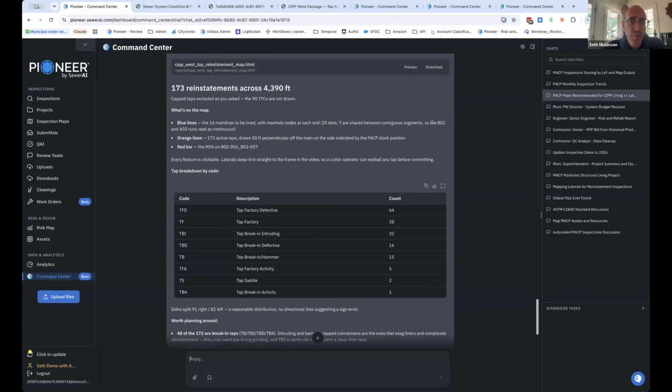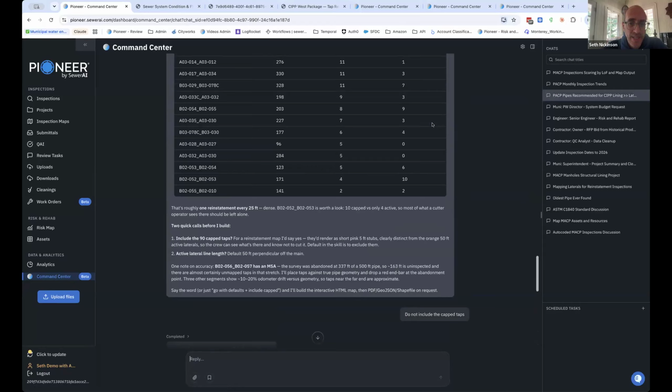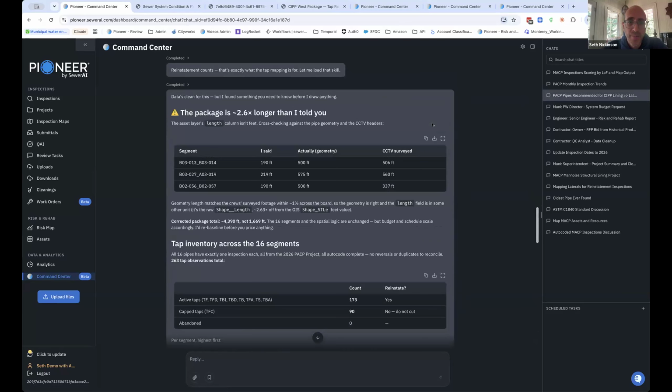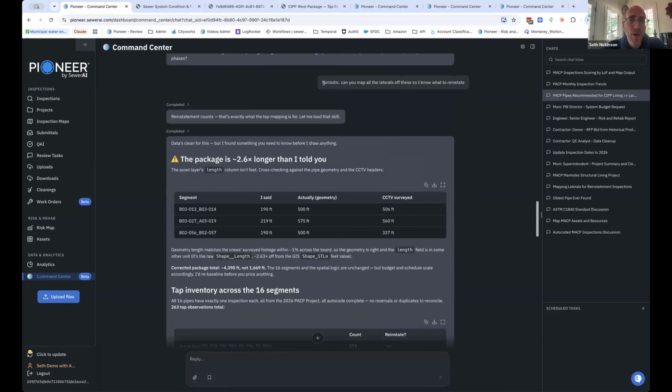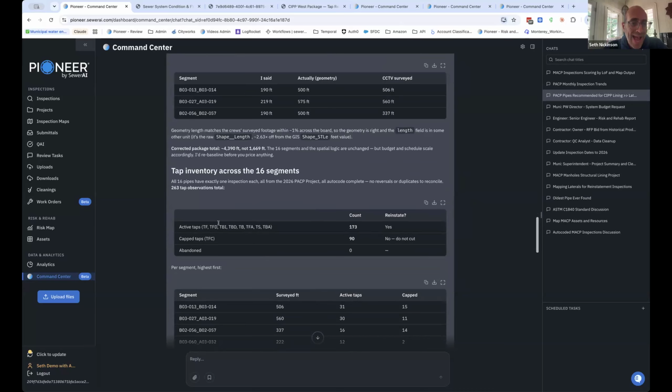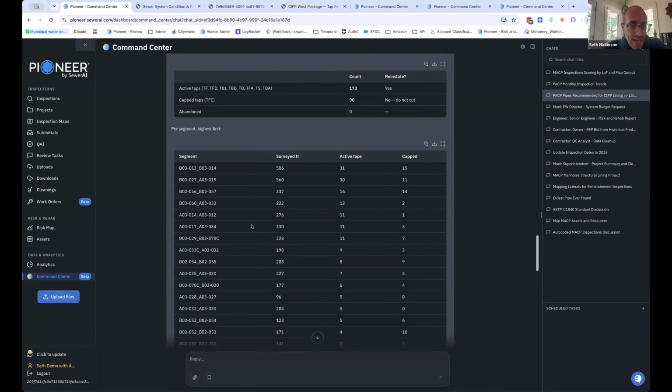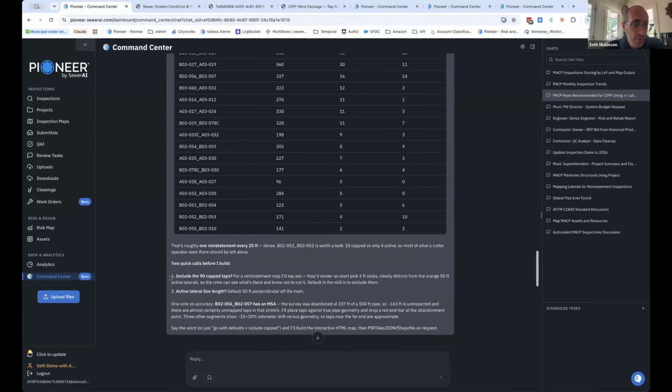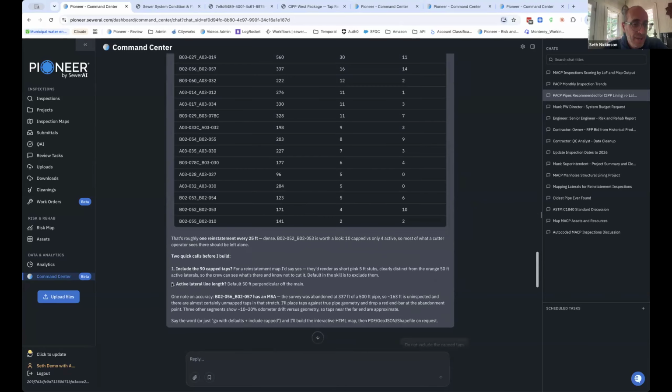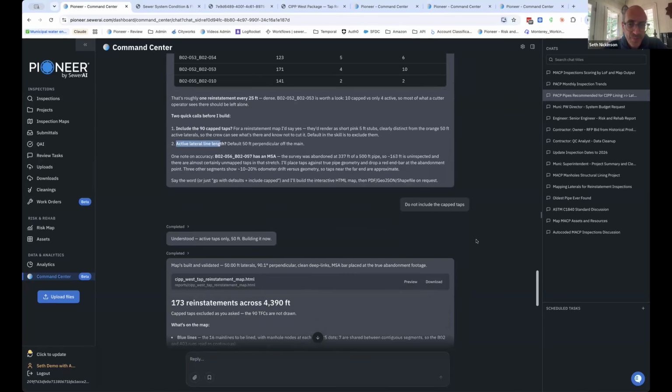At the end of this project, where I asked it to find me those 10 lines, I said, can you map all the laterals off of these so I know what to reinstate? So it gave me a description of everything it found, active taps and capped taps. This is obviously based on the NASSCO coding. Then it asked me, do I want to include the capped connections? I said no. And it will create a default lateral length. You can set it to 25 feet, 50 feet, whatever is helpful for you to help the team.